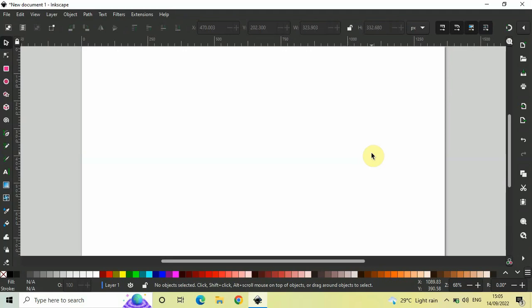Hey guys, welcome back to NGB 2.0, and in this video I want to show you how you can spray copies of objects in Inkscape. Now it's actually super easy to spray copies of objects in Inkscape, so without further delay, let's get started and see how you can do this.